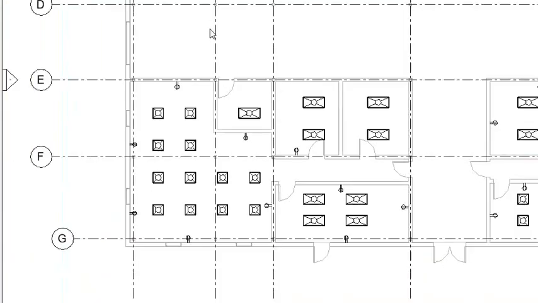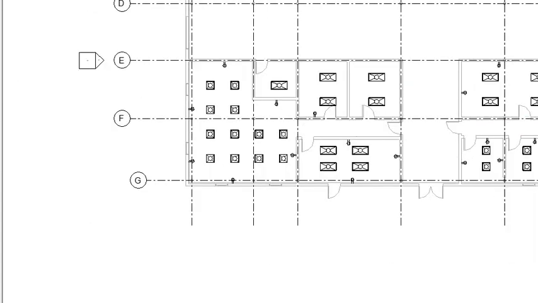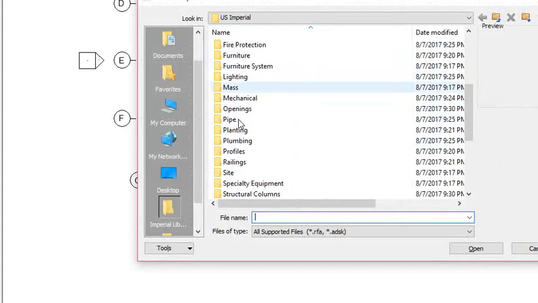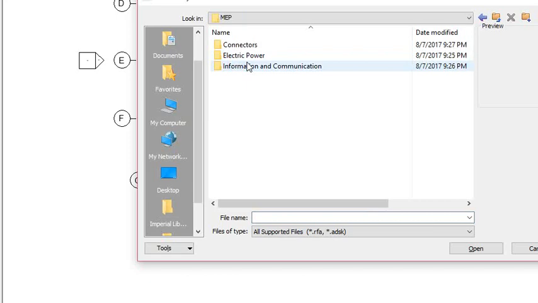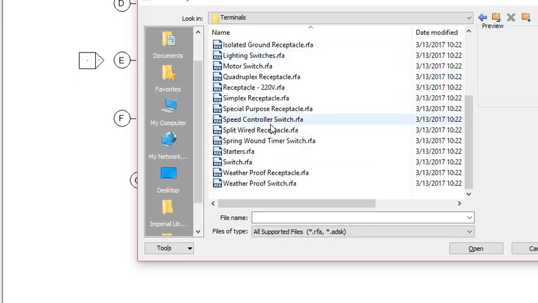So let's go into our Systems tab, go to Device. Okay, so we're going to have to load our switches in. Yes, let's go Insert, Load Family, go down to Electrical. Go to Switch and hit Open.